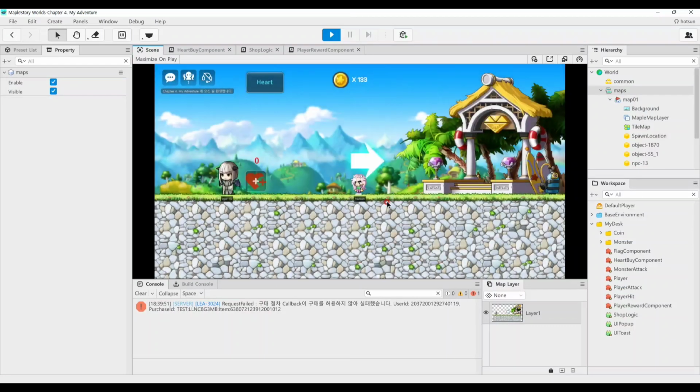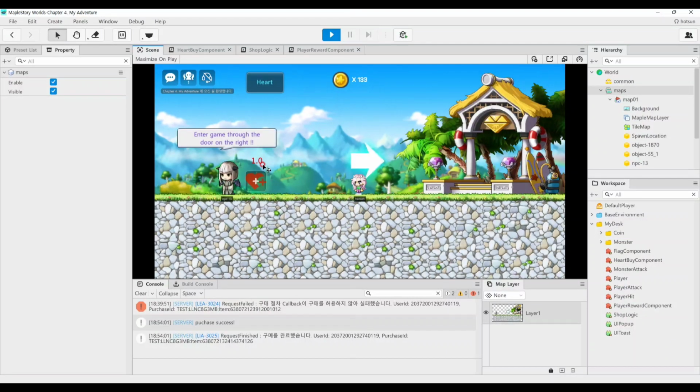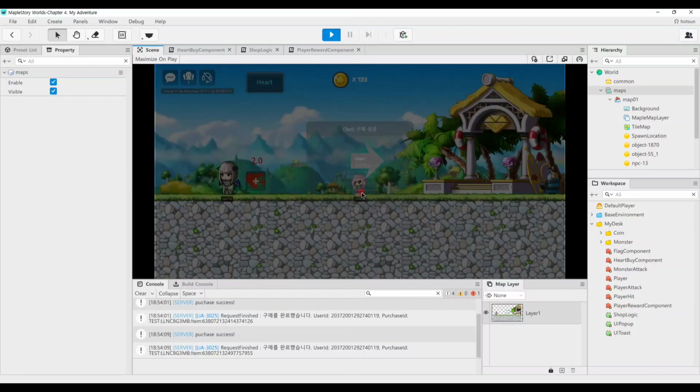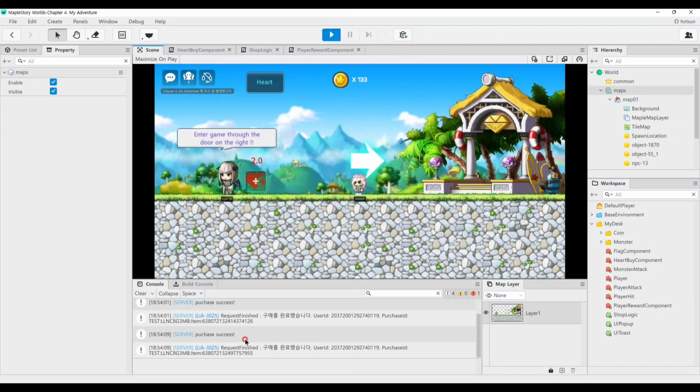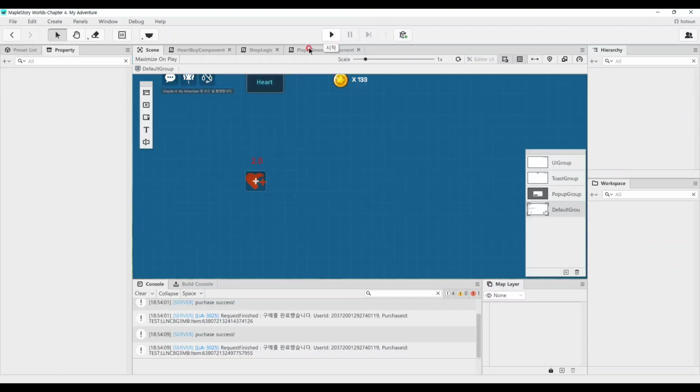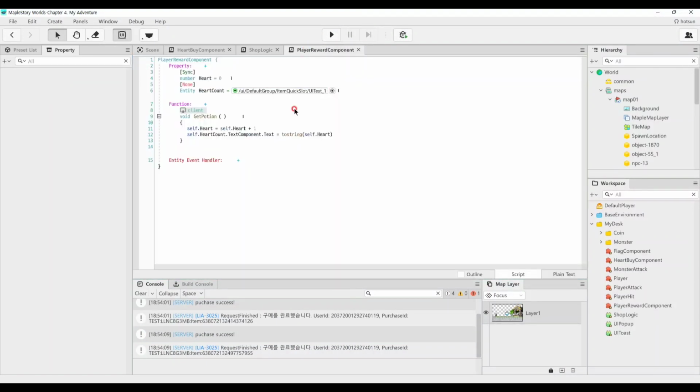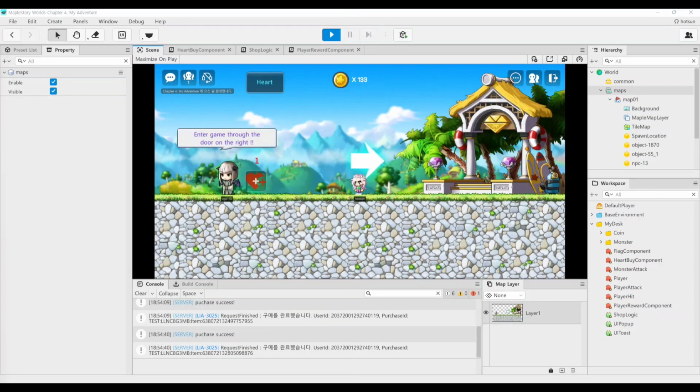Here, buy a heart. Yes. See, now you get this heart. Add it by 1. If you buy one more, it changed to 2. And see, you get the log, purchase success. But if you don't want this 2.1, so the decimal points at the back, you can use math.floor here. So this was an explanation on how to make a heart component and use the item in our game.